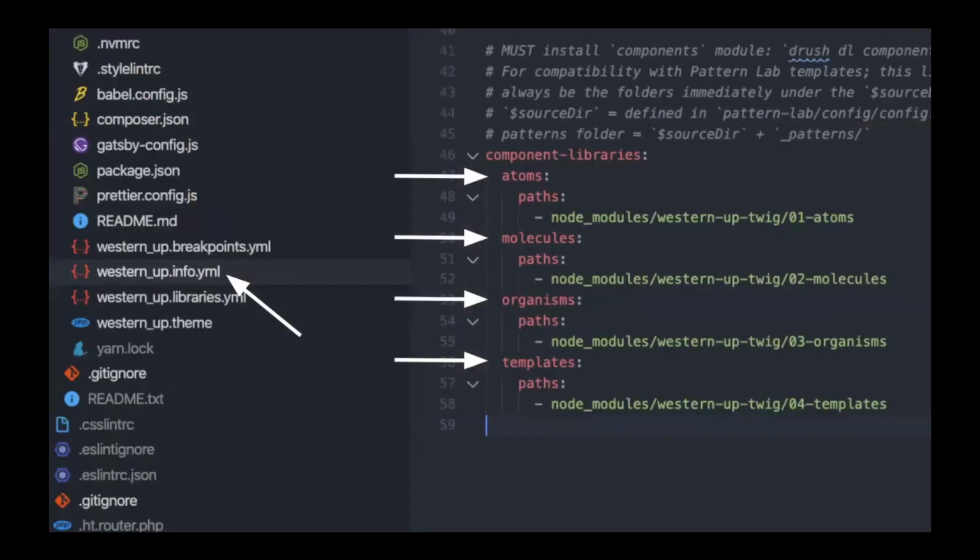Drupal needs to know that too. So in our theme's info.yaml file, we're configuring the namespaces for the components module. And we're doing the exact same thing here. We're just pointing directly to the node module that we have installed.